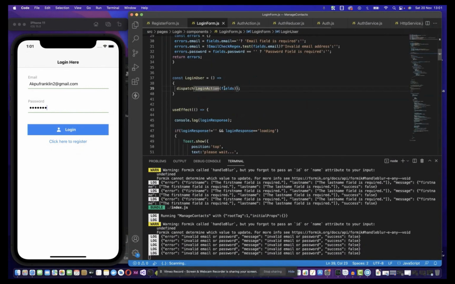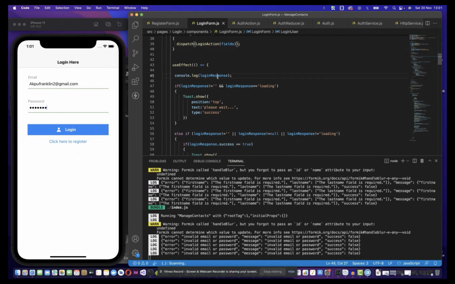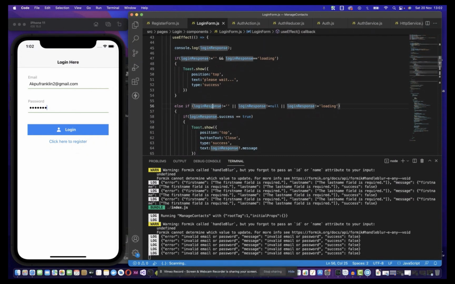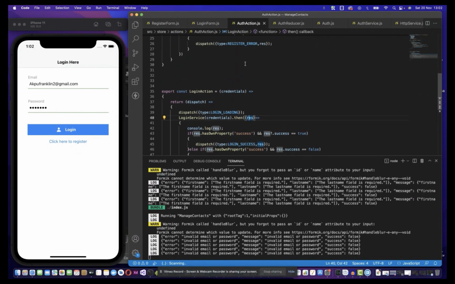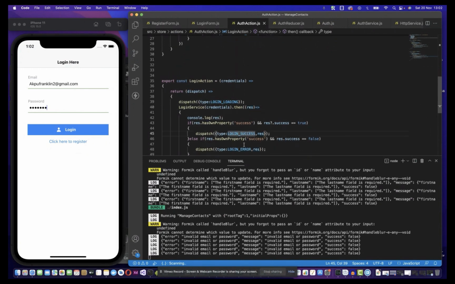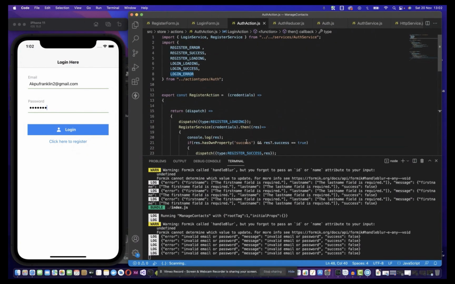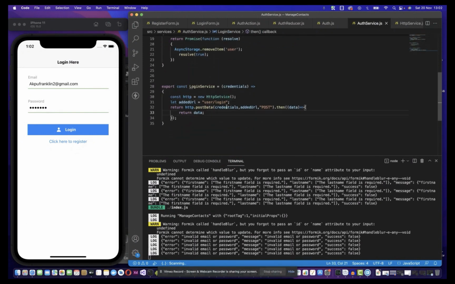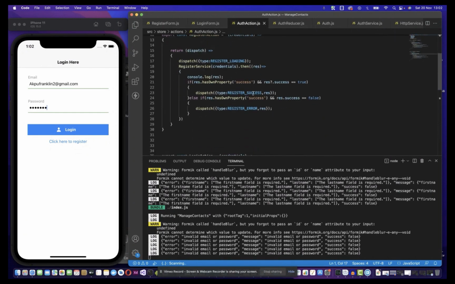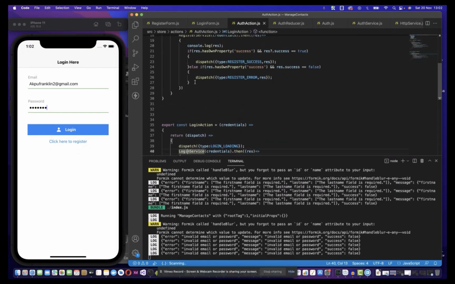Let's head back over to our login form, and we have a use effect here that listens to whenever there's a change in the value of our login response. And in our auth action, we are calling login loading, login success, login error. And I've imported login success, login error, login loading. Okay, let's see our login service. The endpoint is user login. Yes. And okay, let's go back to our actions, and just see, it's just calling our login service.